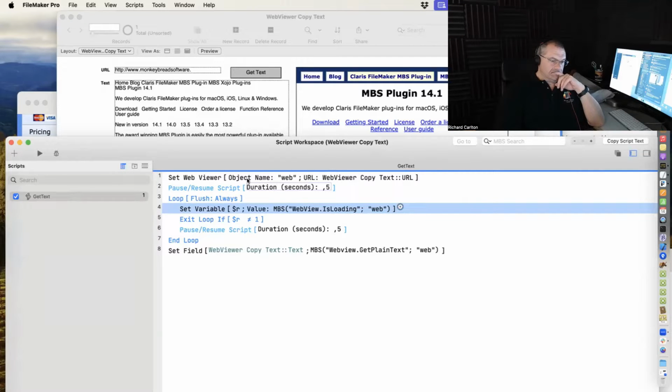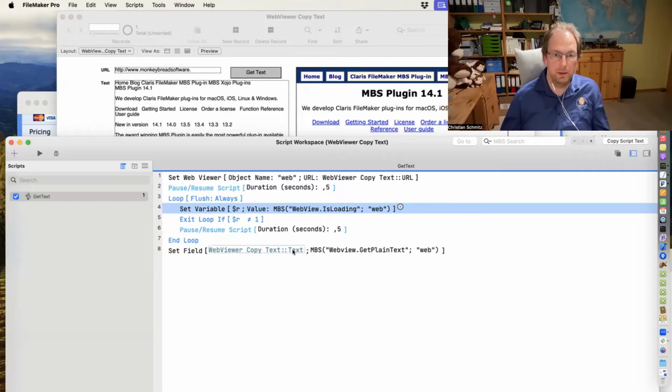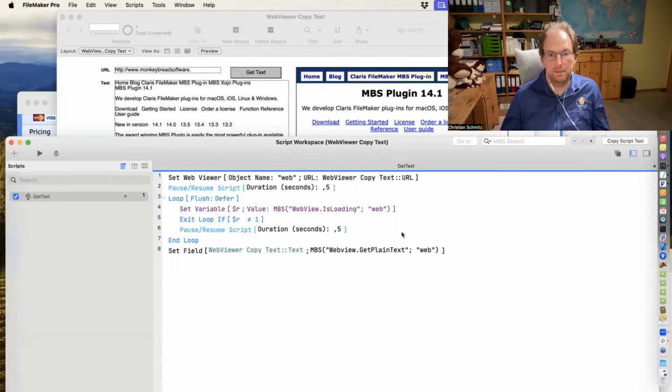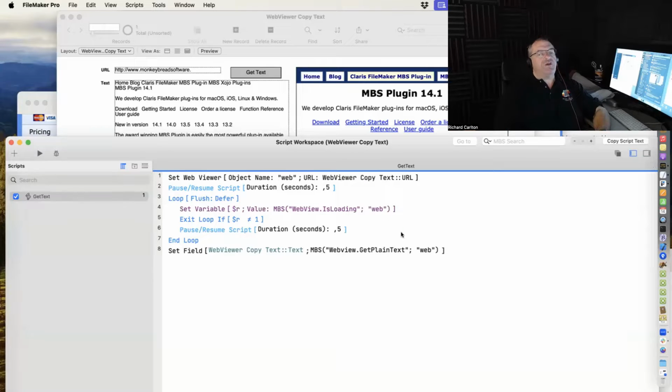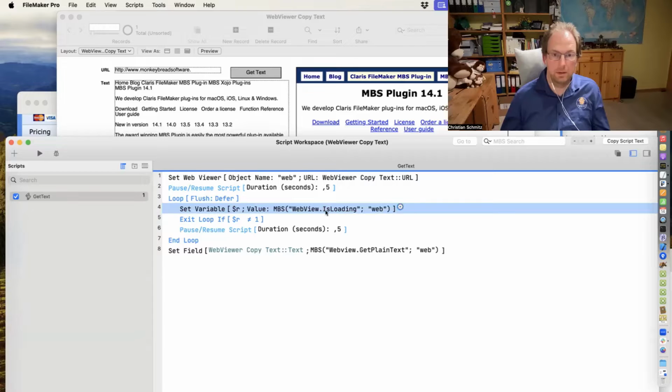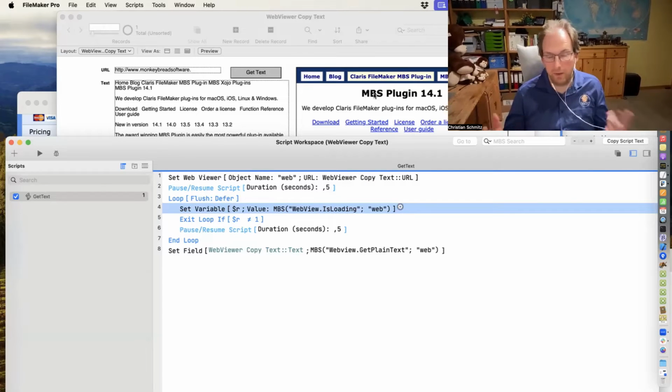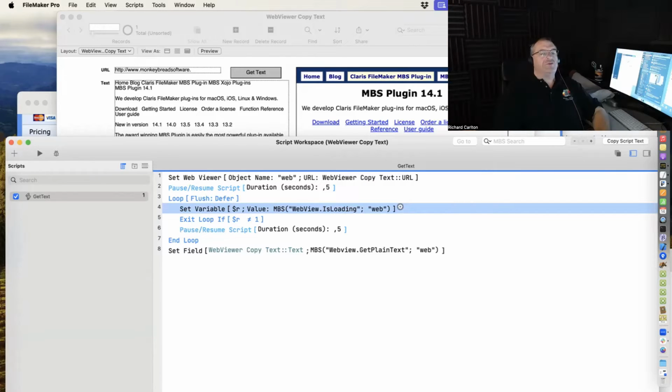You should always copy this kind of loop. So we can now use defer here. So back up. When you set variable, we're asking MBS, is it still loading? Is it still loading, right? Okay. Yeah. And the result while it's loading, we wait because we don't want to get the text of a half-loaded website. Okay, so the result of this, if it's loading, is a 1. And when it's done loading, it'll be something other than 1.